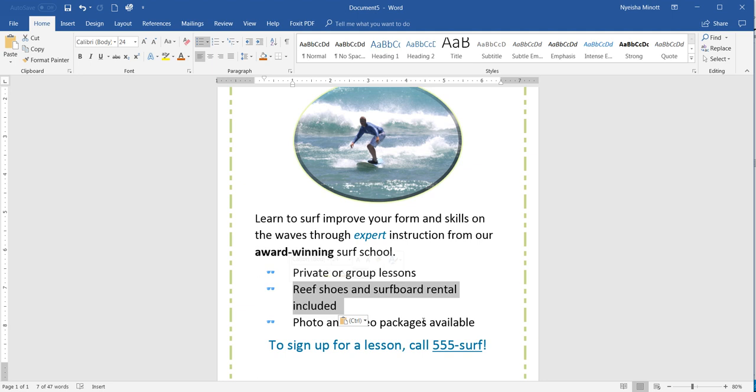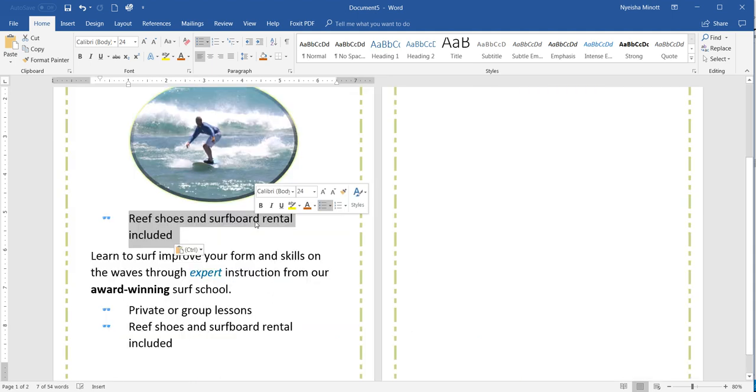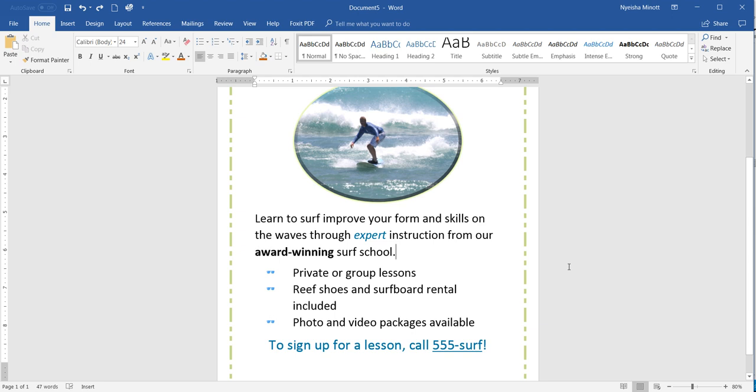Now here's a little quick hint. Did you know that if you hold the control key while dragging and dropping, you're actually copying and pasting? Watch and see. Just holding the control key while dragging and dropping is going to duplicate the text. So I'm going to undo that action.